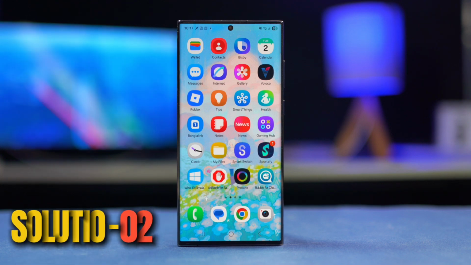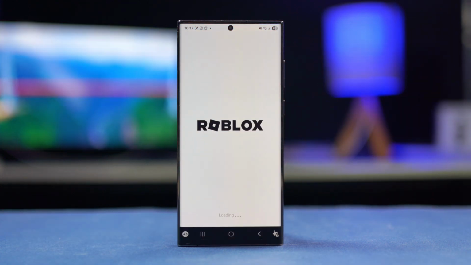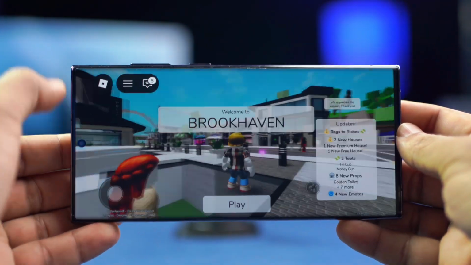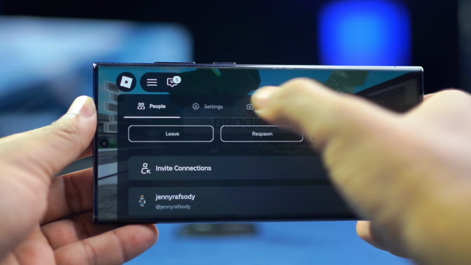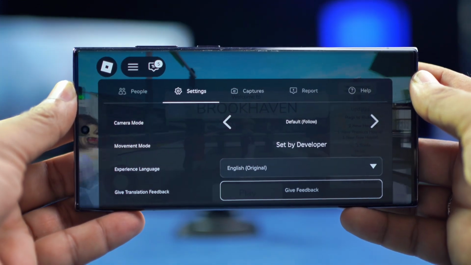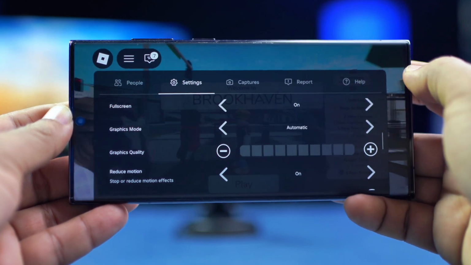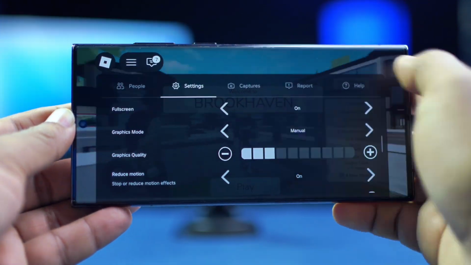Step 2. Lower your graphics settings. Go to the Roblox app, then join any game you like. Now tap on this Roblox icon and tap on Settings. Then scroll down and find Graphics Mode and set it to Manual. Now try to keep the graphics quality within 2 or 3 bars.